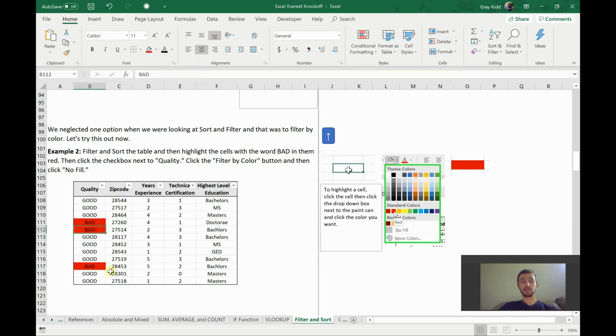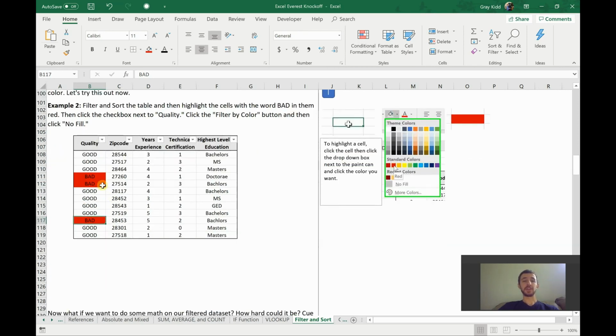So I did that for all of these. All three of these are bad. I highlighted them red. Later on, we learn something about conditional formatting, which will do this for us. Fancy. Okay, now I'm going to learn about what happens when I filter by color.